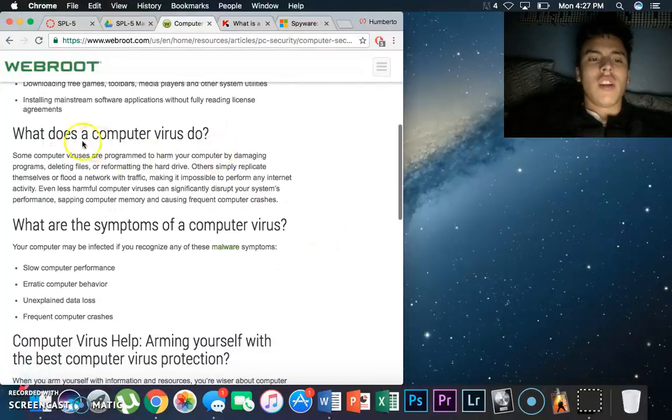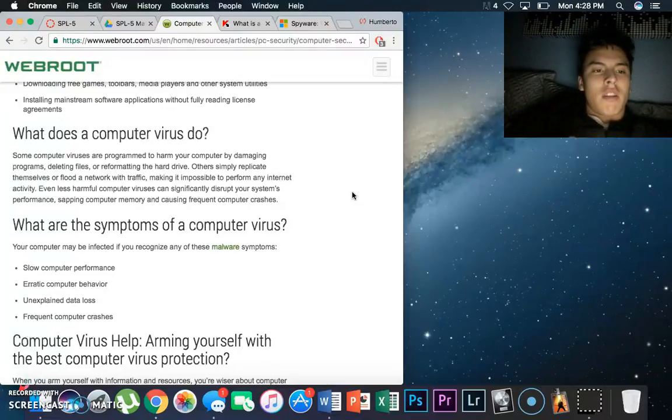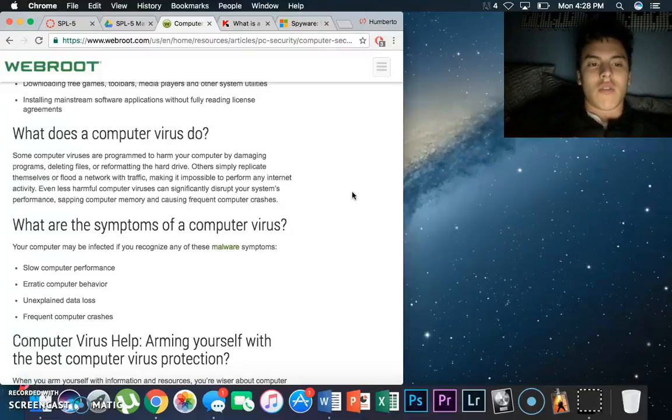So let's read the next two. Let's see what the first one says right here. What does a computer virus do? You might already know, but let's go over it. Some computer viruses are programmed to harm your computer by damaging programs, deleting files, or reformatting the hard drive. Others simply replicate themselves or flood a network with traffic, making it impossible to perform any internet activity. Even less harmful computer viruses can significantly disrupt your system's performance, sapping computer memory and causing frequent computer crashes.